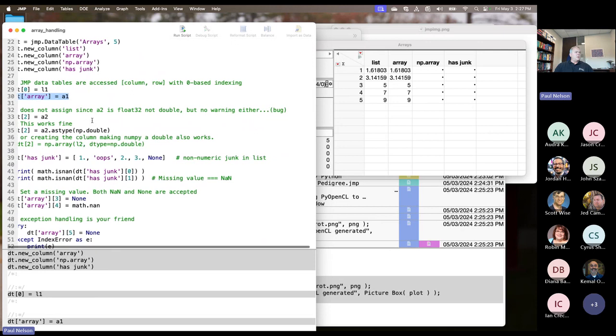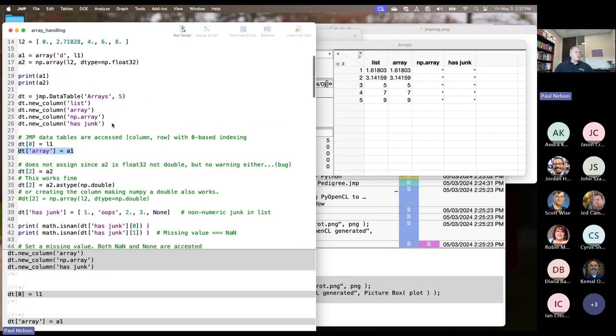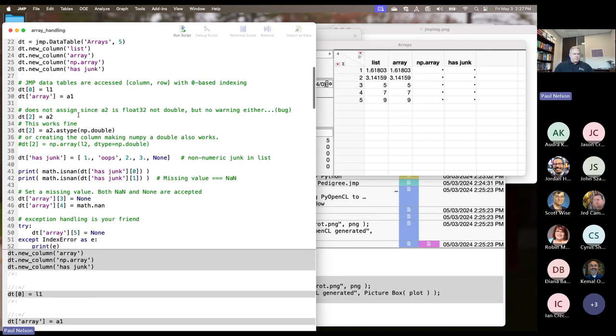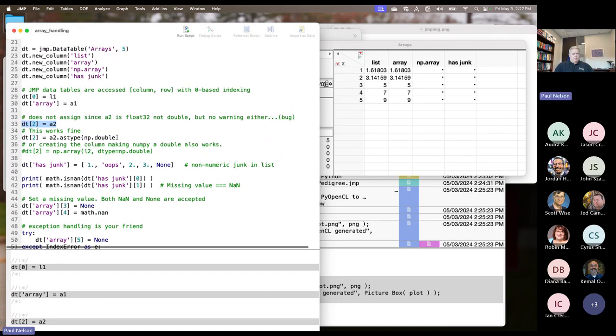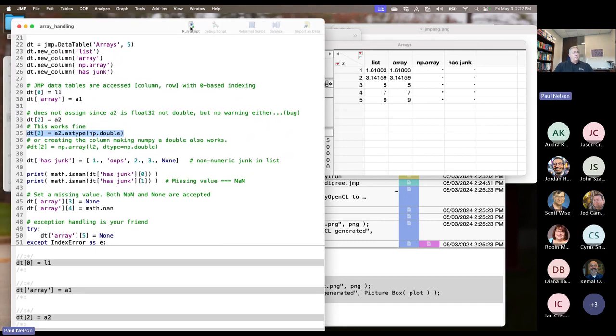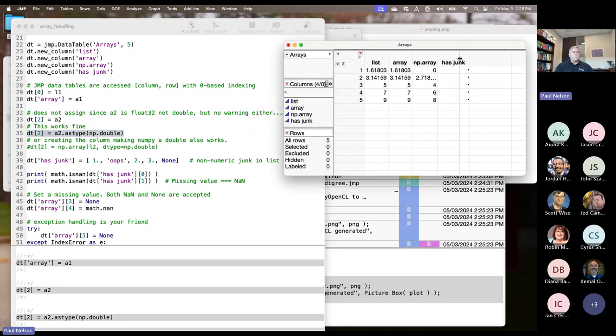Now, one of the things I discovered, we created this numpy array as a float 32. JMP's data table is only doubles numerically. So that doesn't work. That also, it's a bug. It doesn't give you any warning either, and that certainly will be addressed. But we can assign it as type double, and that filled in the values for us properly.